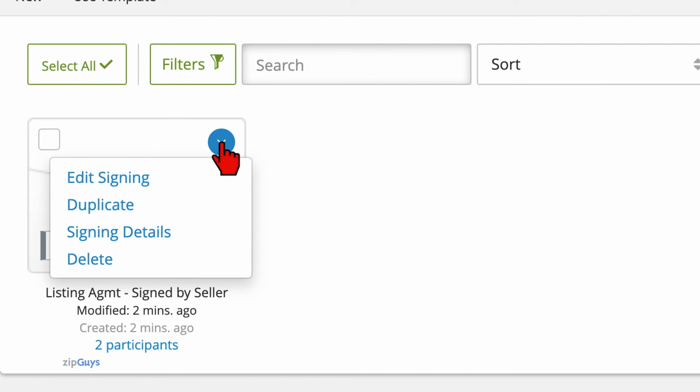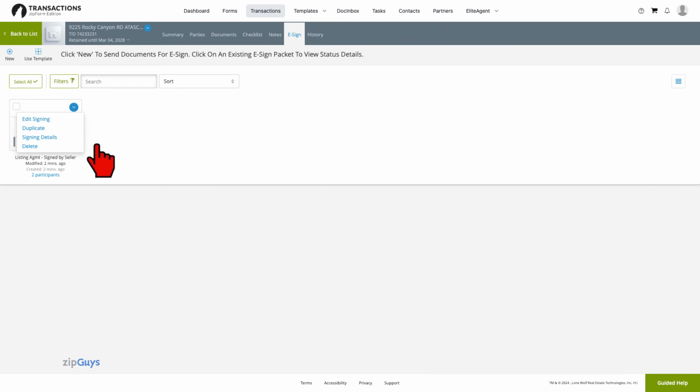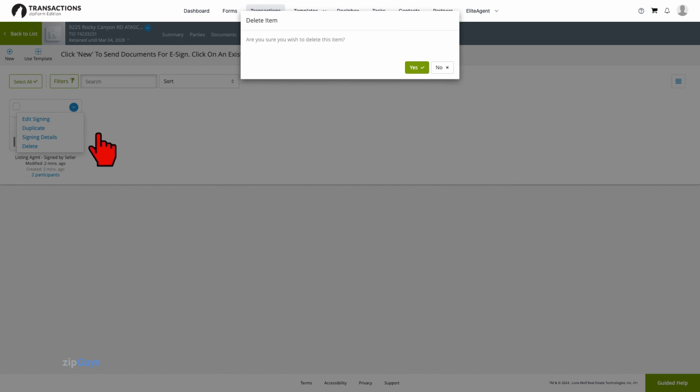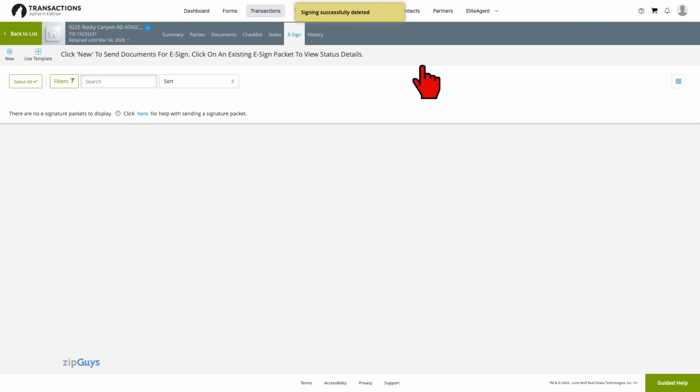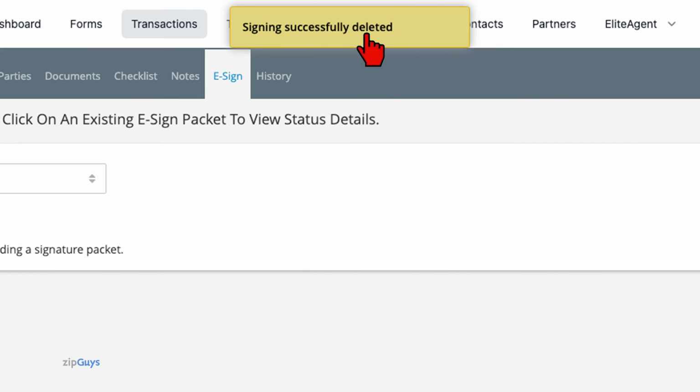Using the More Options drop-down menu, we will select Delete. Confirm that you wish to delete the signing by clicking Yes. Your signing packet has now been deleted.